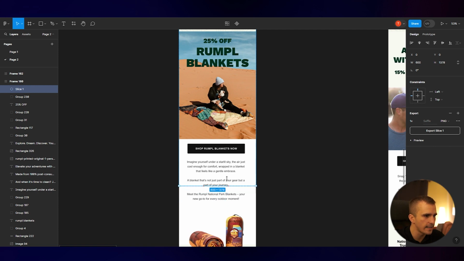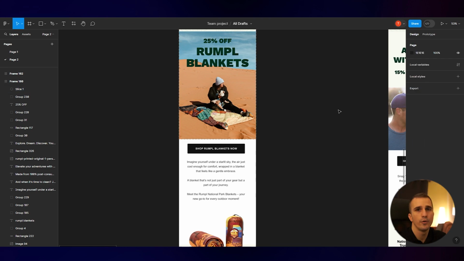We are going to use the slice tool again, but only to crop the first part of the email. We're going to export it. Now when you export it, I highly recommend reducing the size of this image.